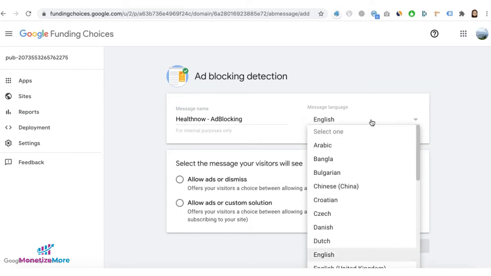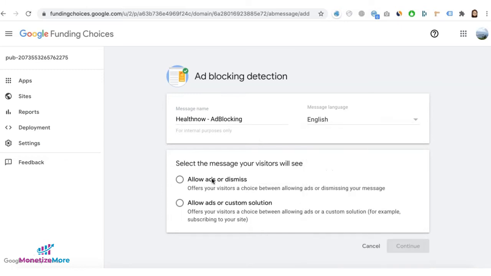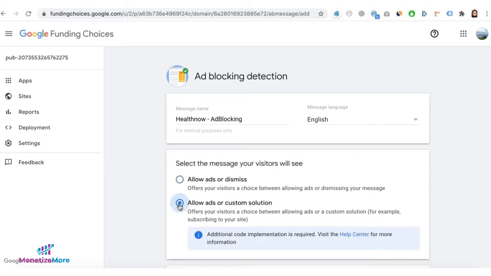Select the language. And here you can select the message your visitors will see. With the first option, the users can either allow the ads to show or just dismiss the pop-up. With the second option, the users can either allow the ads or another solution. Now, if you choose this, an additional code implementation is required, and check out the Help Center for more information. For now, we'll select the first option.